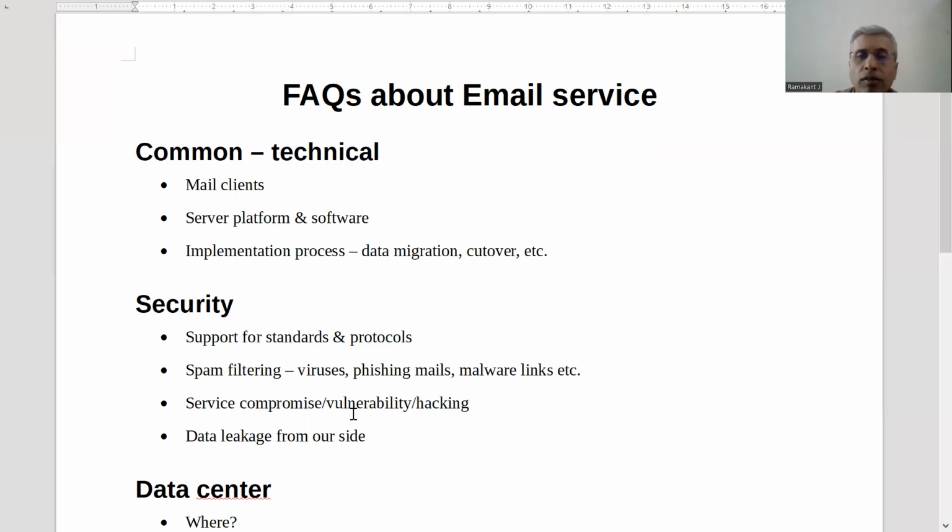Coming to service compromise and vulnerabilities. Again, our servers have been audited by many of our customers, especially BFSI customers. They have done security audits on our service. We also keep checking our servers, and we refer to various security advisories, and we take appropriate action, including patching and downloading the latest versions, to make sure that the security is top notch.